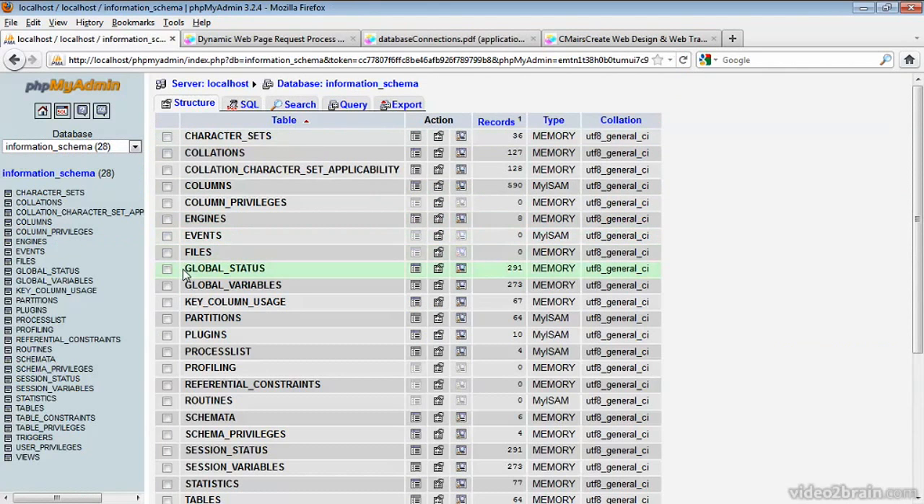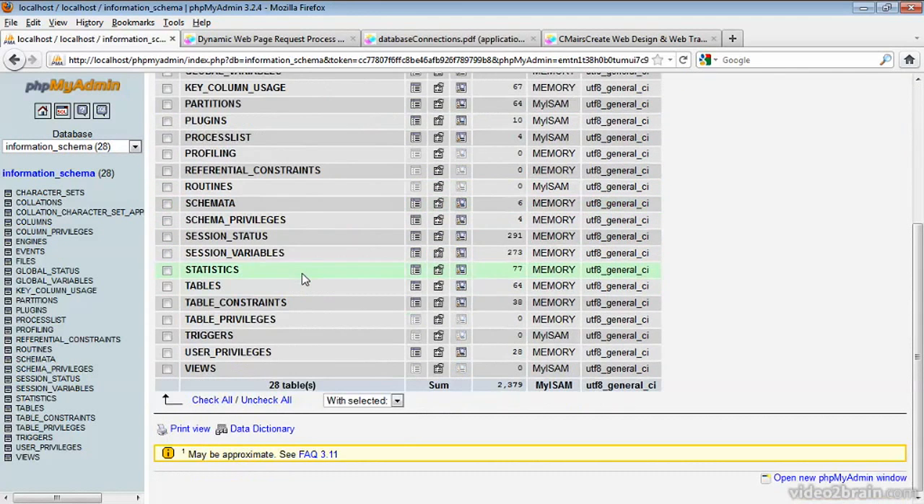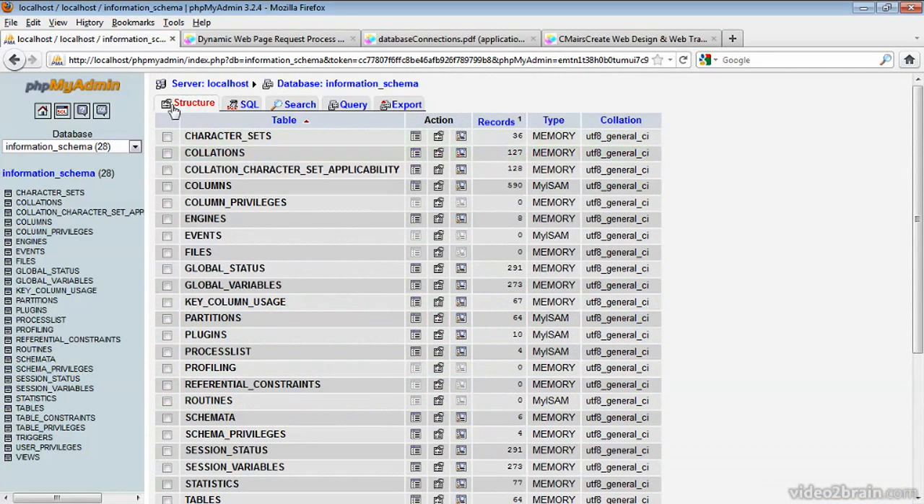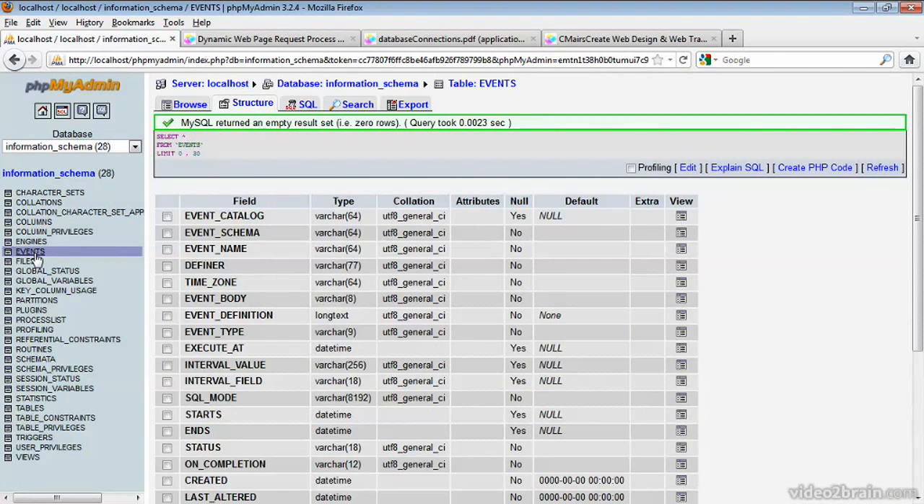So let's see if I go out to this database. Here is my database structure. So these are all the tables. There's 28 tables in this database. That's the structure area. If I select one of these tables, it shows me the individual columns within the table, and those columns are referred to as fields. If I browse in this particular table, I get the same information. So these are all pre-built. The system needs those in order to run.